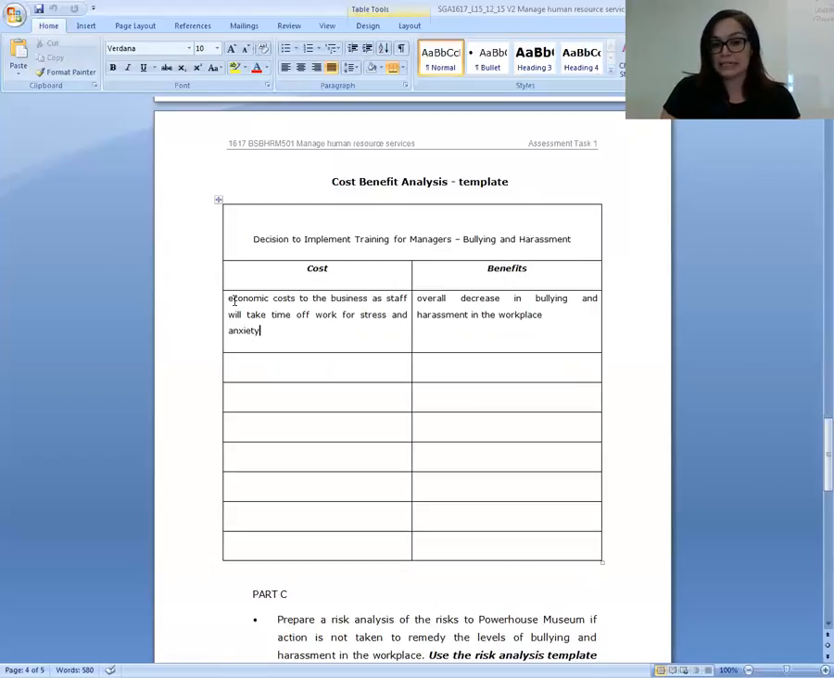So the benefit doesn't need to be a financial gain. It can be anything from having a good positive impact on the staff or the environment. It can be anything at all where it's going to benefit to have that training in place. So you'd want at least to have 3 extras or maybe 4 extra examples here of what the cost and the benefit would be of implementing that training for the managers. Bullying and harassment.